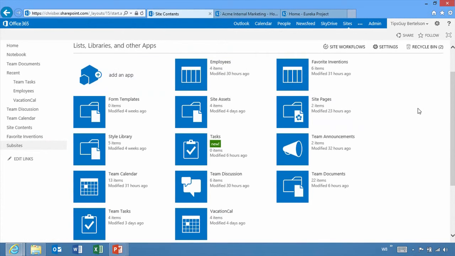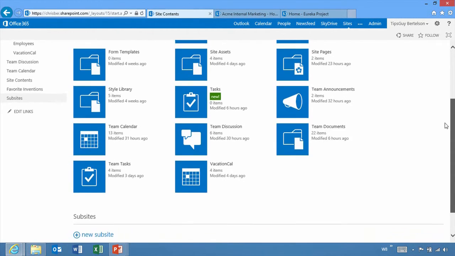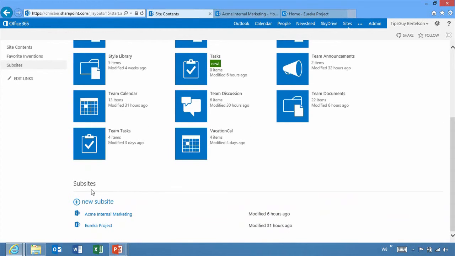And later on, we'll take a look at how you can add these containers or apps by clicking on Add an App. But what I want to do right now is show you how to create your own team site. It's easy. You scroll down to the bottom of this site contents page, and there we see a list of subsites that we already have. And if I want to create a new subsite, I click on New Subsite.